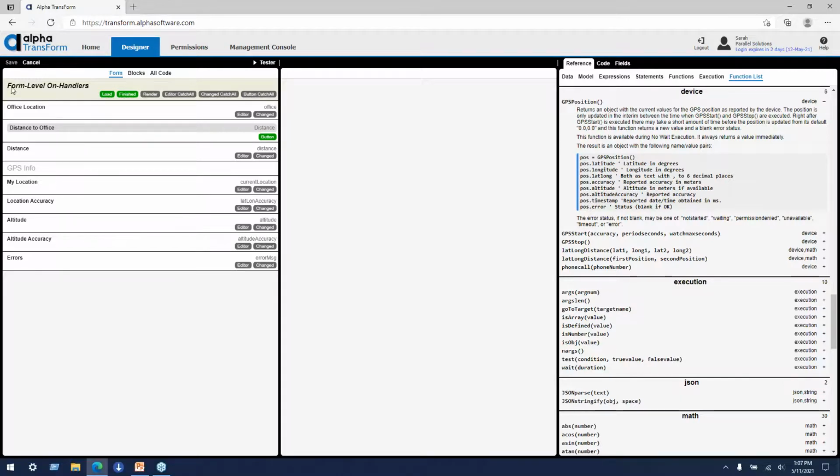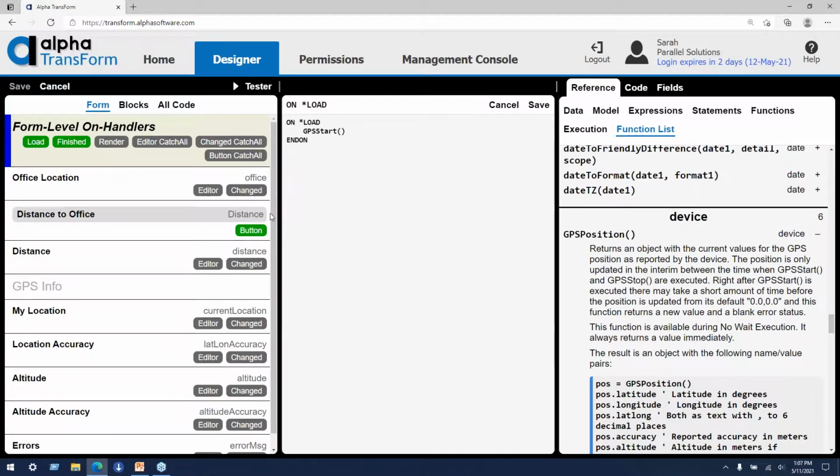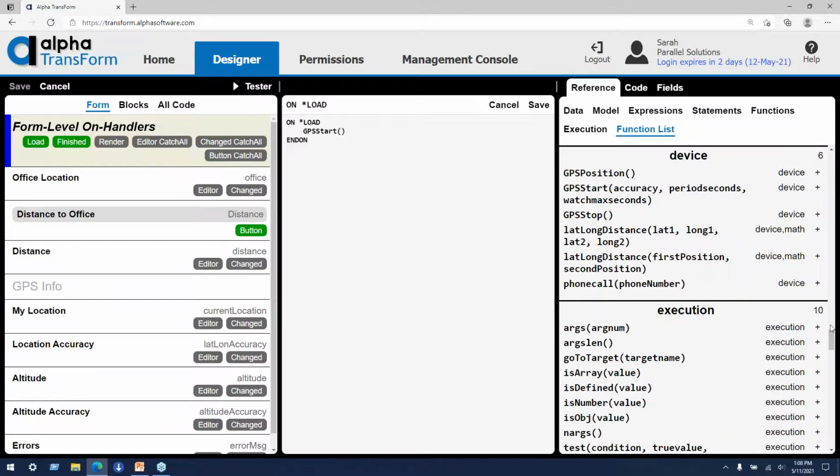So let's take a look at the top level load and finished handlers here. And I'm going to make this a little bit bigger so that hopefully people can read the text in here. So here's the onload. This gets called when the form is opened. And all it does is call this GPS start function. And if we go over here on the right-hand side, there's this function list section. You can find this GPS start function and everything else in the device area. So if I click device, and I'll minimize this here.